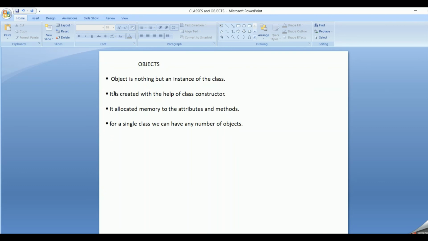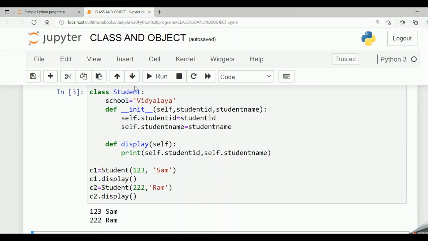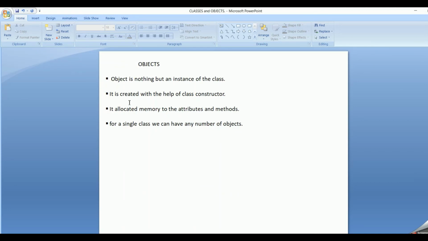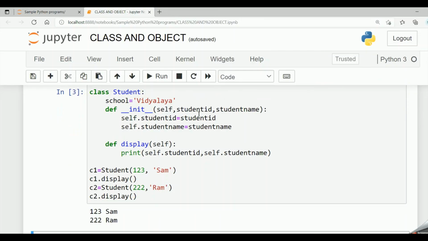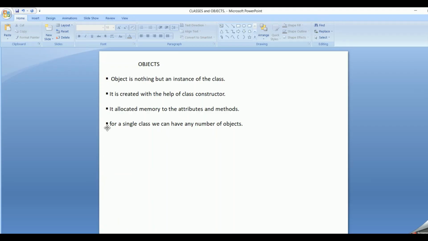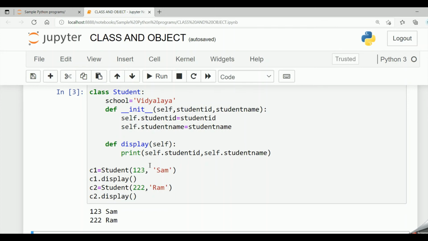So having covered this, now let's move on to object. Object is nothing but an instance of the class. So this particular object is an instance of this particular class. It is created with the help of the class constructor. Student is a class, and with the class constructor, the object is being created. It allocates memory to the attributes and methods. When an object is created, we are passing the values. So it allocates memory to these particular variables and methods.